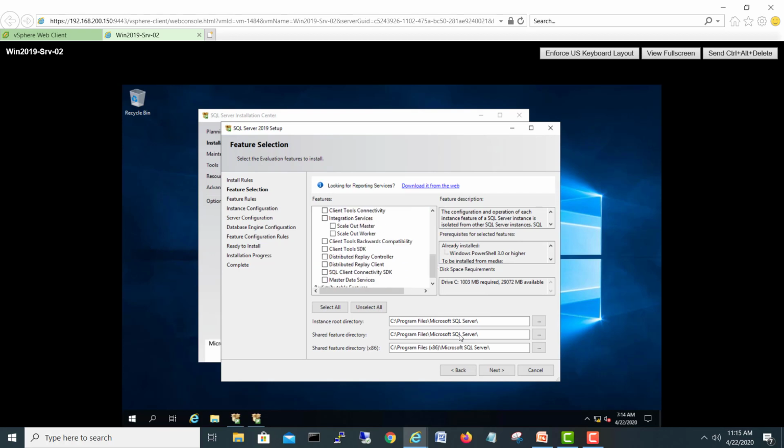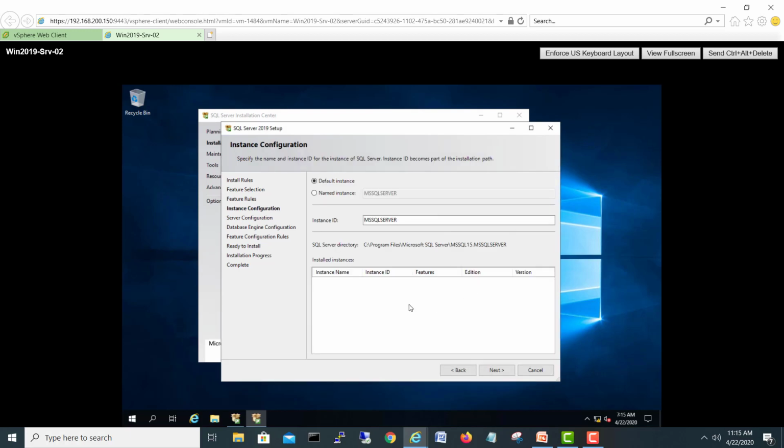By default, a directory is chosen on the C drive where your database will store everything, and we will go next. For the instance, you can change it, but you can also leave it as default, so I'm going to leave it as default. On one SQL Server, you can install multiple instances.